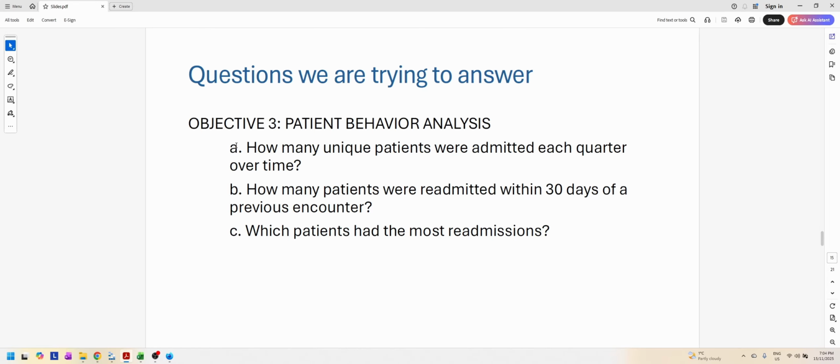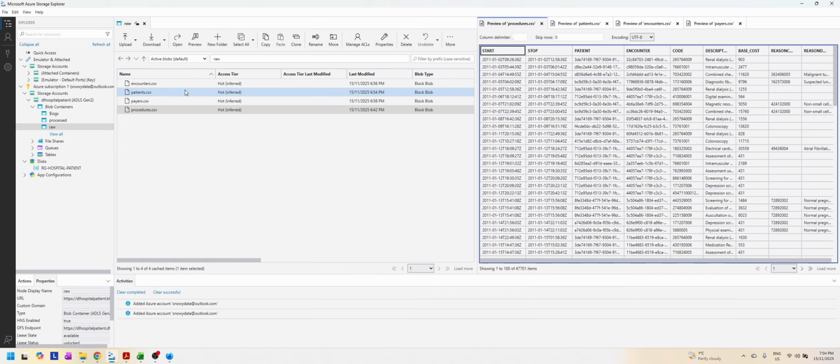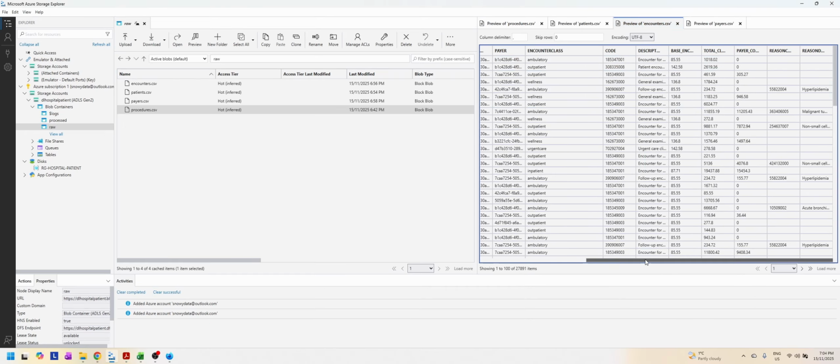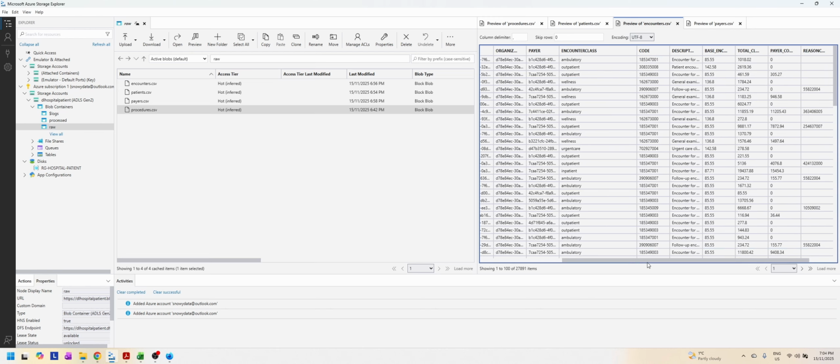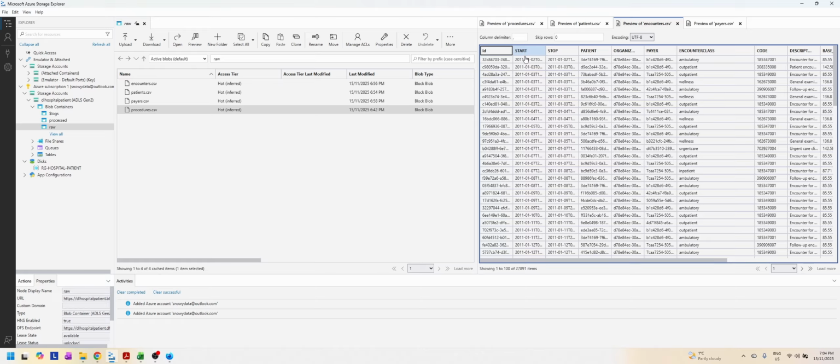These are the ones that are a little bit interesting, like how many unique patients were admitted each quarter over time. So again, if we go into encounters, we do have the patient ID, and we also have the start and stop. From there, years and quarters can be calculated, and we can see how many of them are unique each quarter of the year. Since this is 10 years of data, we will know how many unique patients come to the Massachusetts hospital.